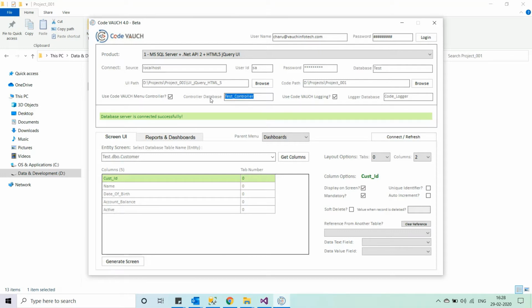So I don't want to generate a default code controller. I want to generate a test controller database. Then the logging database is my separate database. CodeVouch uses a separate database for logging, so you can specify any name. I am specifying it with the test naming conventions so that I can see it in the databases properly. So test logger will be the other logger database CodeVouch will automatically create. So I have ticked those options.